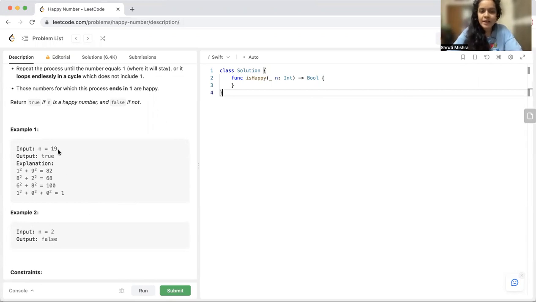So if n is equal to 19, you keep iteratively squaring and summing its digits until you get 1. In this case, for 19, it went through 4 iterations and it ended in 1, right? If it ends in 1, it's a happy number. If it does not end in 1, if it enters an endless loop where you keep recycling the same numbers again and again, then it's not a happy number. There are only 2 possibilities here.